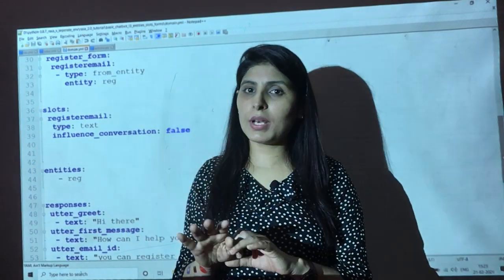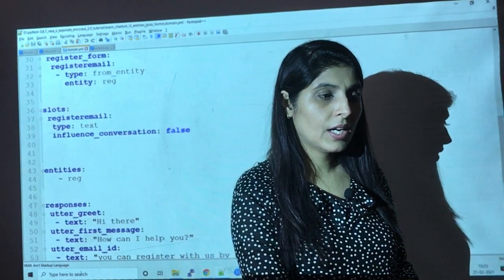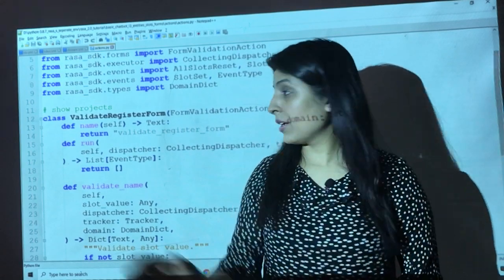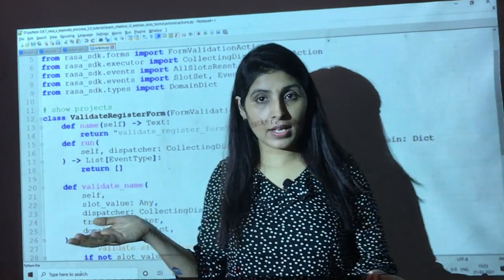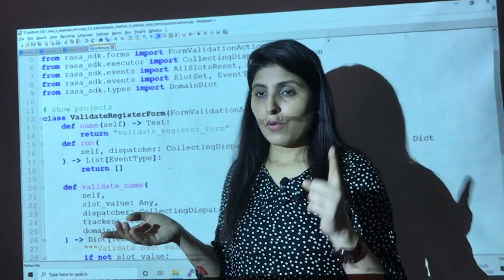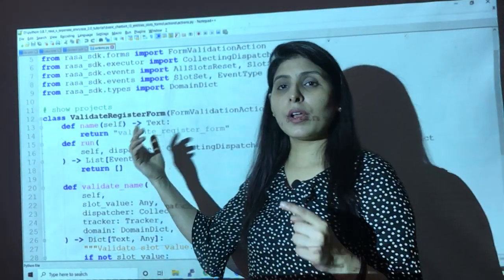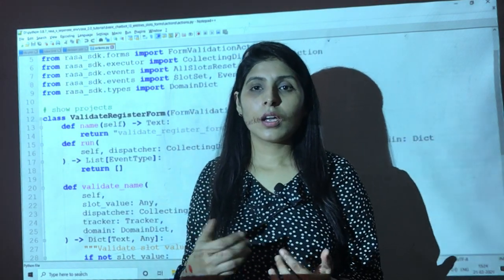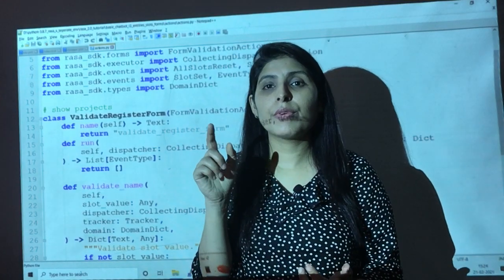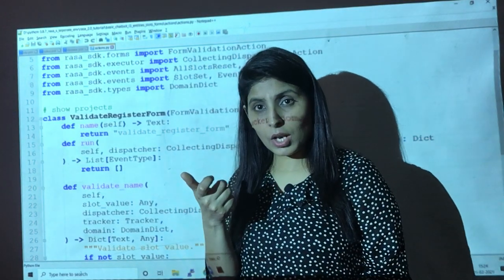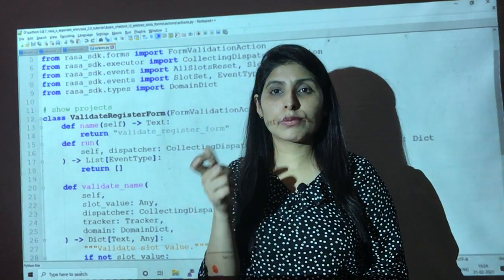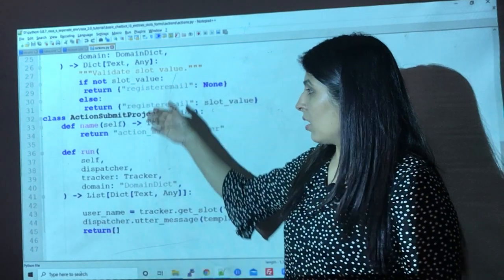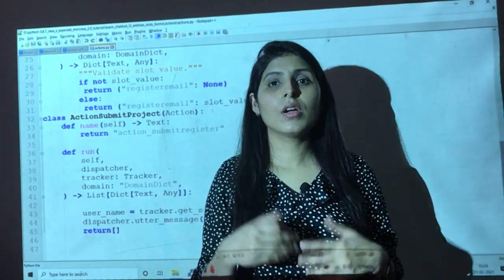The rest of the code is similar to my previous code, I mean I have that actions.yml and actions.py file. Under this actions.py file we have two classes. The first class is responsible for validating the values which the user is filling in the form, in our case we are validating whether the user has provided the email or not, whether that slot value is filled or blank. And after that we are using the action submit class, which is responsible for submitting a form.